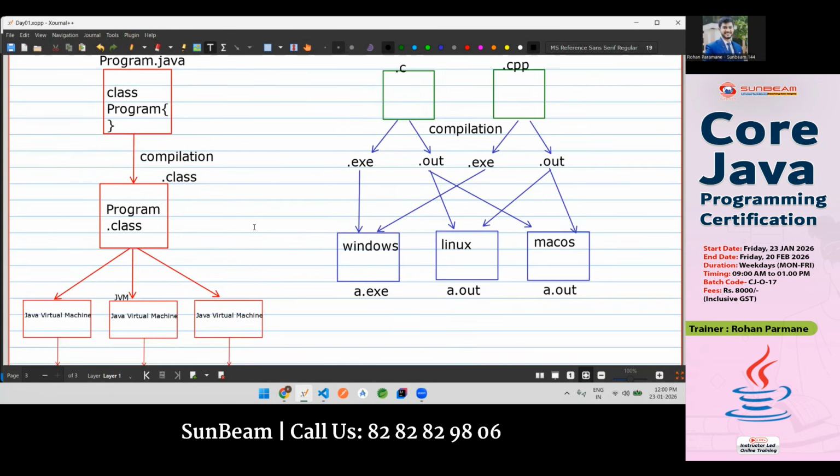Let me know, is the execution flow clear to you? How Java works? Is it clear first? Yes, others? Very good. Very good. Fine.